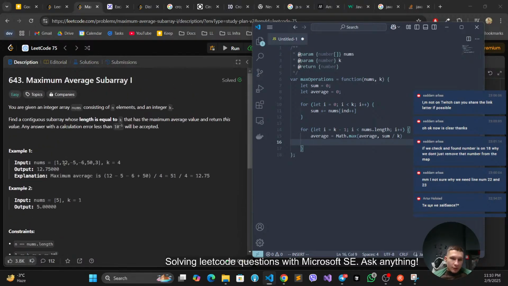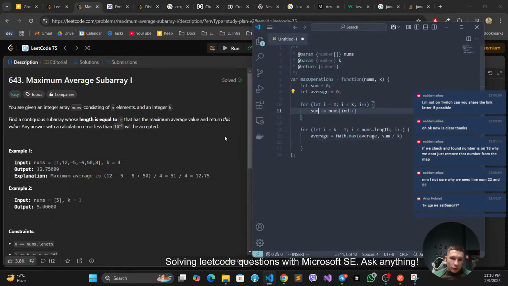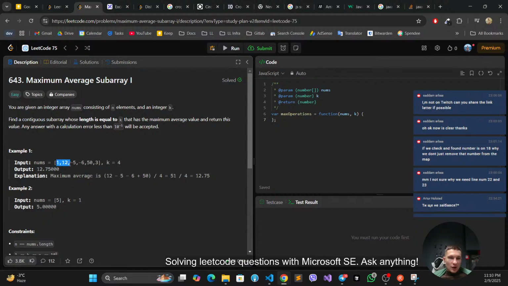If we go to our example, the first 4 would give us the sum 1 plus 12 plus minus 5 plus minus 6, which would give us 2. And our max average would be 2. And now we want to slide our window with the same length to the right, to have this one. How can we do it? We should just remove this element from the summation and add this element. That's it.